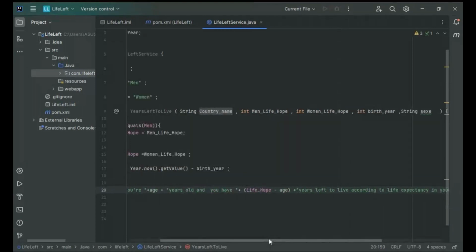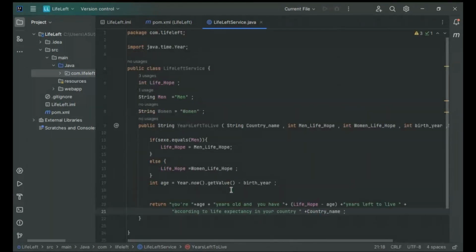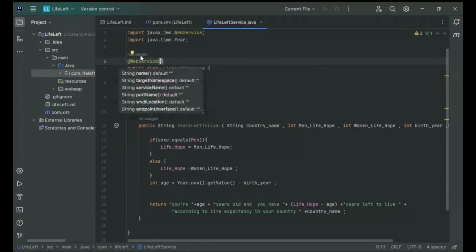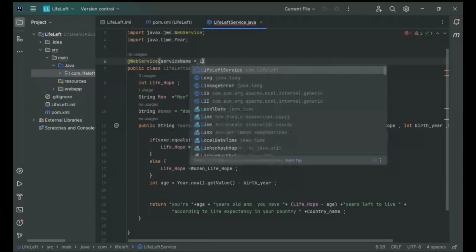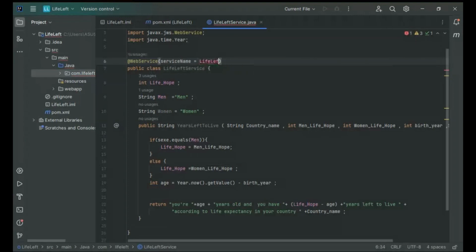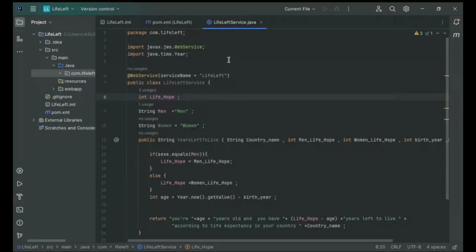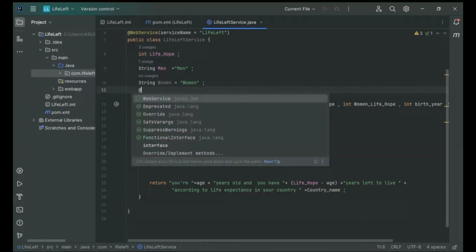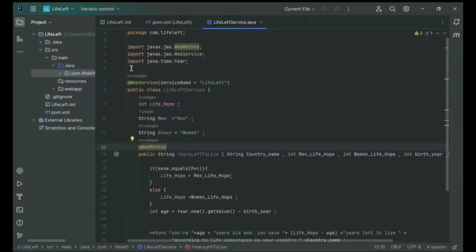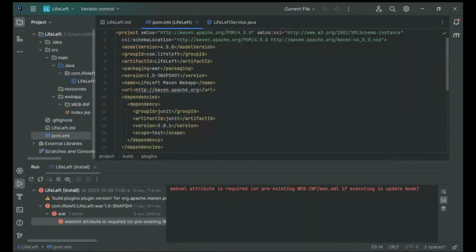At the top of the class, just before public class LifeLeftService, we need to add the annotation WebService with the service name LifeLeft, and also just before public String yearsLeftToLive, we need to add the annotation WebMethod.